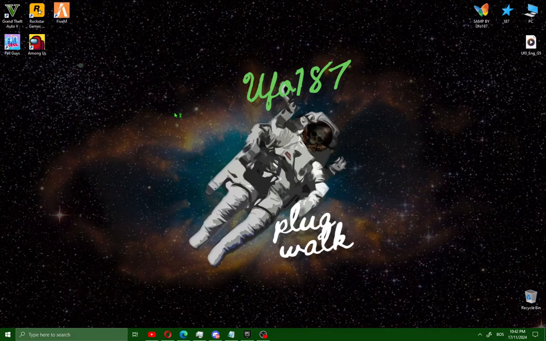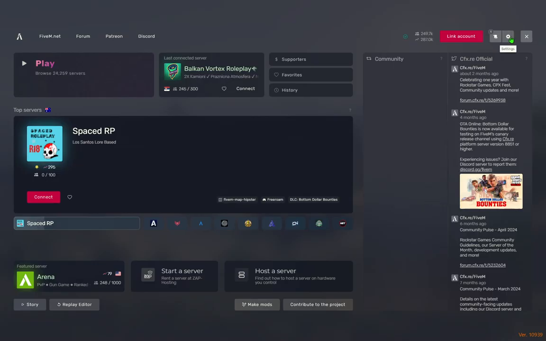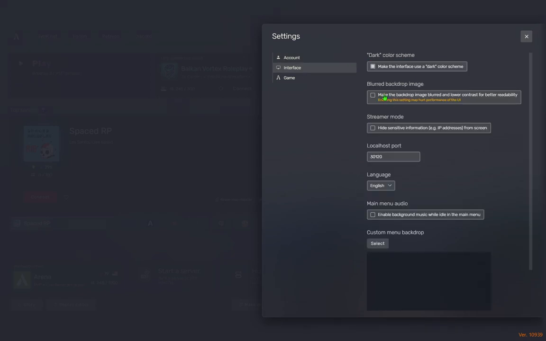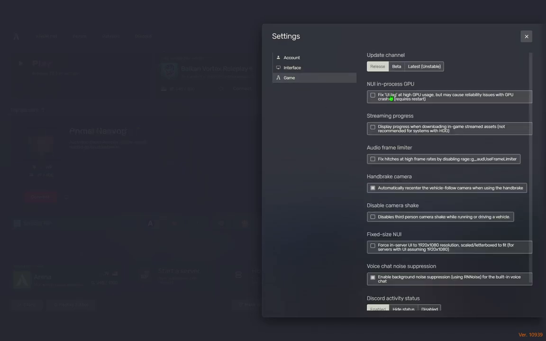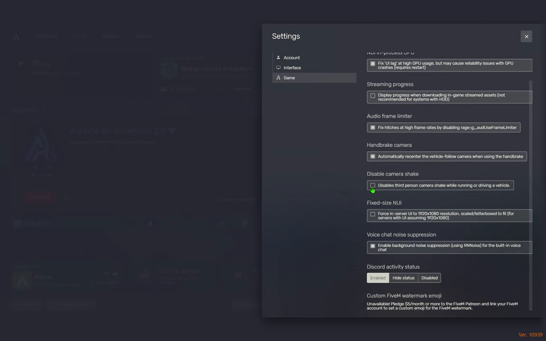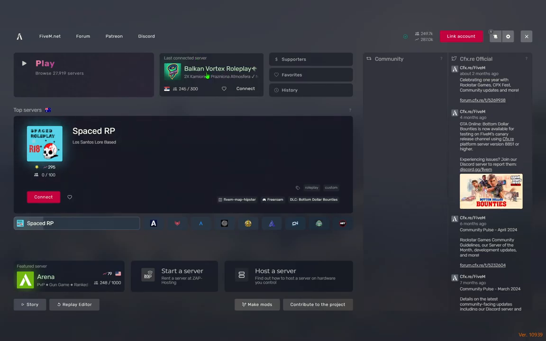Open FiveM, move to the right corner, click on this gear, go here to interface, check this like me, black drop image, and menu music audio, switch this off. Go here to game, you will see here release, go here, fix UI lag, check this, and audio frame limit, and disable camera shake. Now connect to your server.